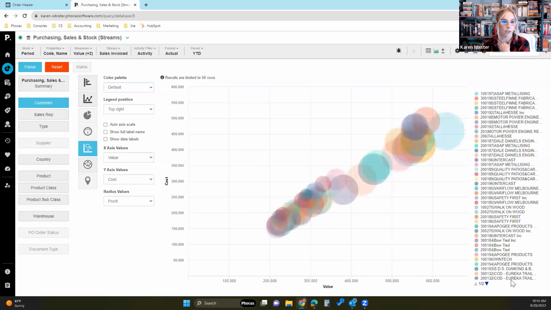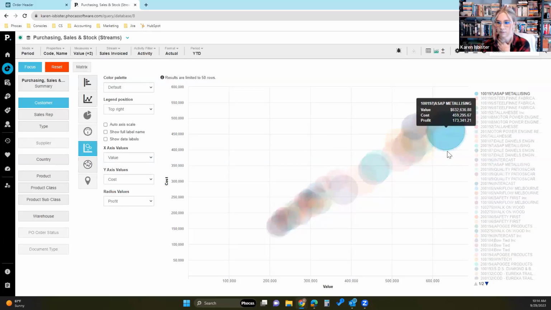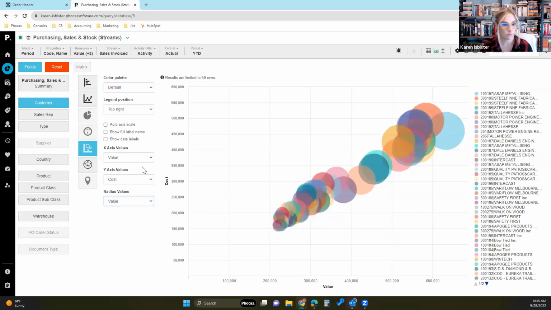And this is where you can go by customer. You can say, okay, we're going to have value be the X, Y be the cost, and then the radius is going to be the profit. So you can set your different measures, and then the bubbles are based on those measures. So if we click on this giant bubble all the way up and to the right, it's showing you the value. So there's sales dollars for year to date. It's showing you the cost year to date, and then it's showing your profit year to date. So then you can change these around. And if you wanted the radius to be sales dollars or value instead, then you have that ability to change that around.